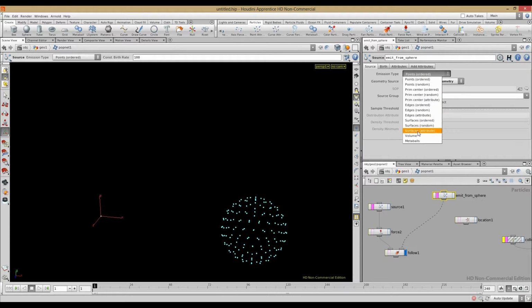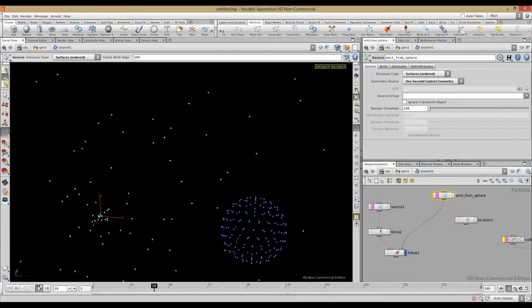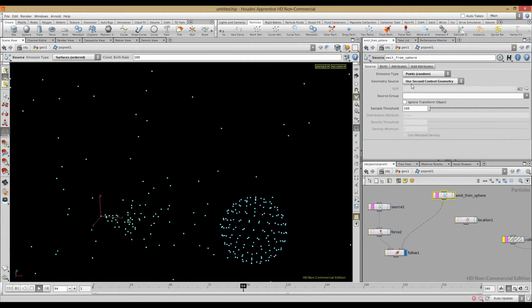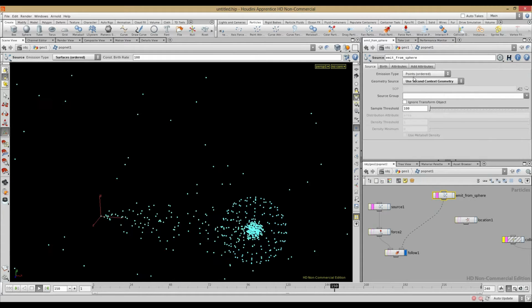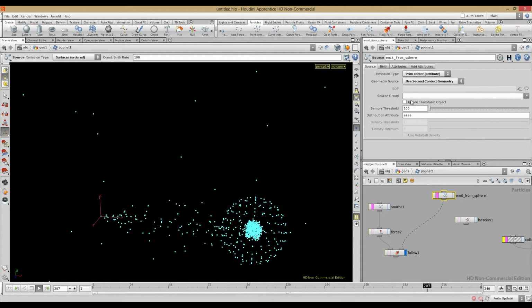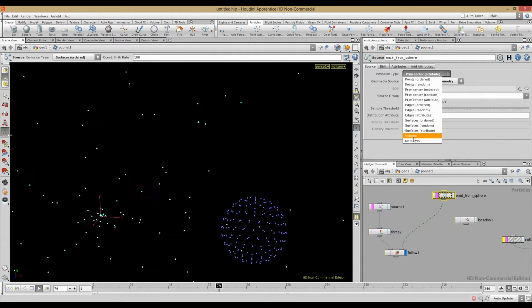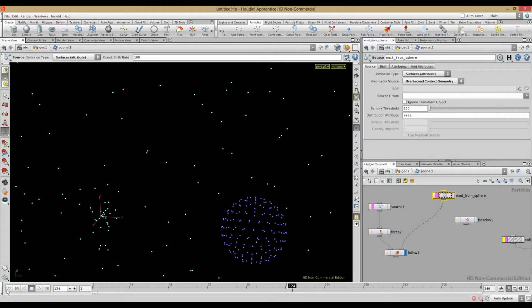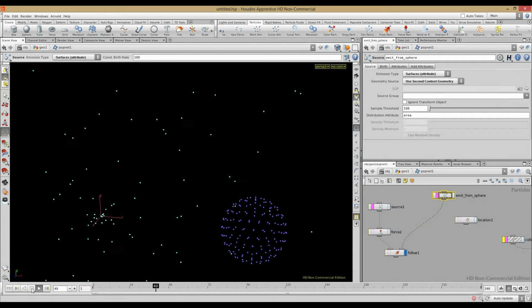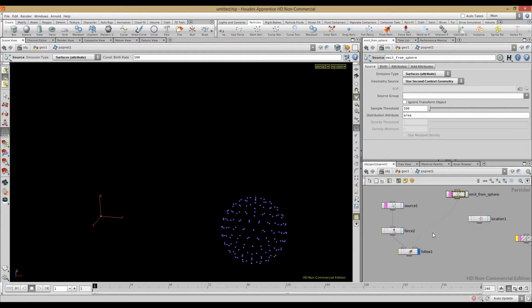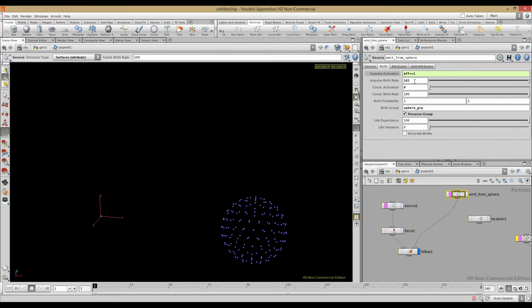Point surface ordered. Yeah, so there are different emission types, and okay, so they don't want to stick to each point here. Well, at least they stick to the center.